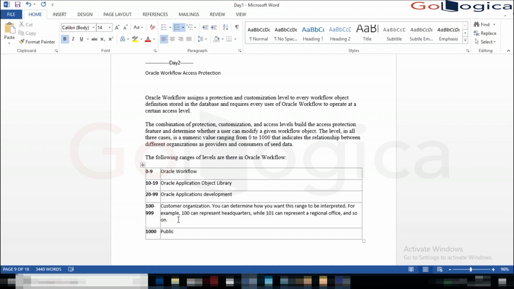Those custom workflows will not be affected whenever we apply any patch. The seeded workflows will remain as they are, and the custom workflows will not go away when Oracle applies a patch. They will retain their identity and remain in the database. So the custom workflow will be protected. That's what you said? Yes.